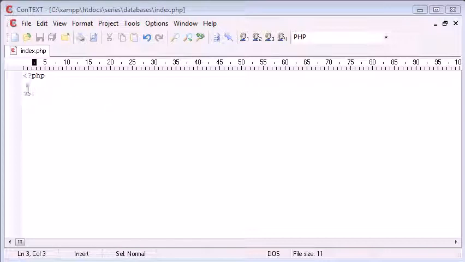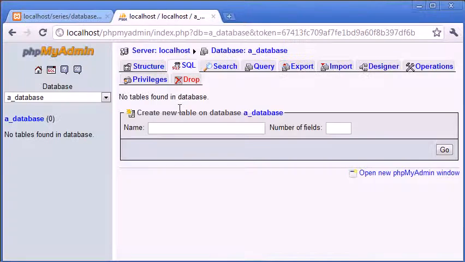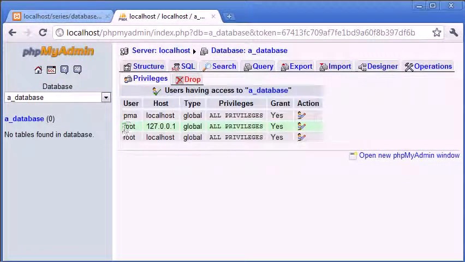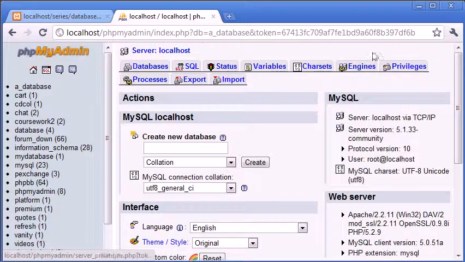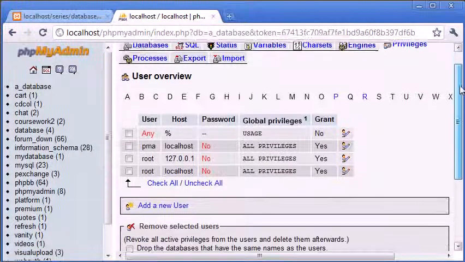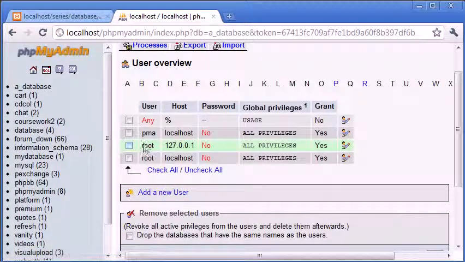Now, in this tutorial I'm going to be demonstrating to you how we're going to connect to a MySQL database. In some of my previous tutorials we've gone through creating our database, which we've named a_database. We've also looked at privileges, so I've explained that we've got our usernames here and everything. If we just go back to home in general and we click privileges, we can add a new user, but for now I'm using root on localhost with no password.